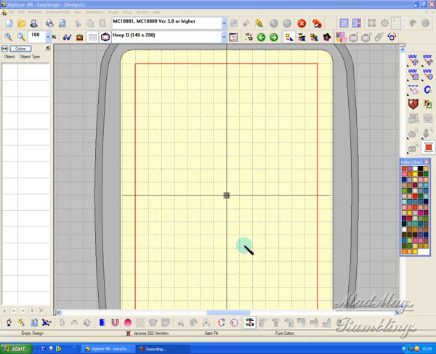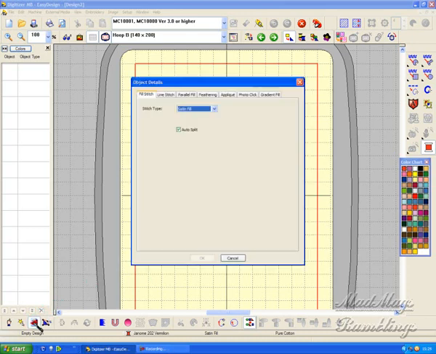Now, at the end of the last video, I said we would be making a template. And some of you may be asking, what is a template? Well, when you open Digitize the Pro, I do apologize for that, it opens with a default template. And that template contains all your parameters for your stitches. In this program, it's called Object Details.